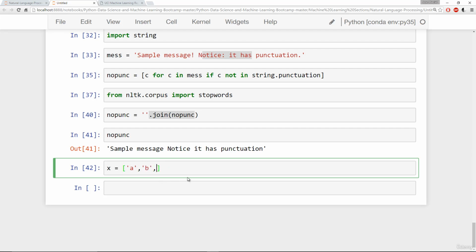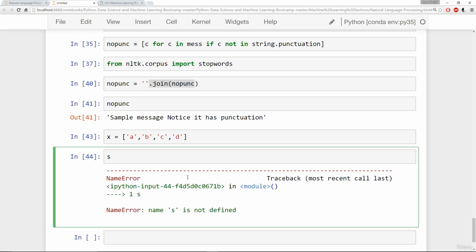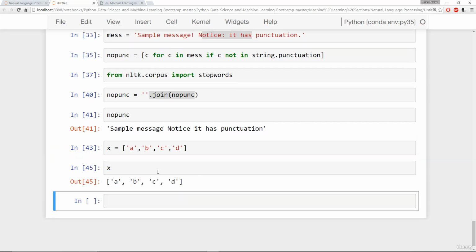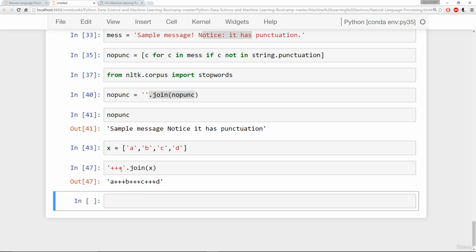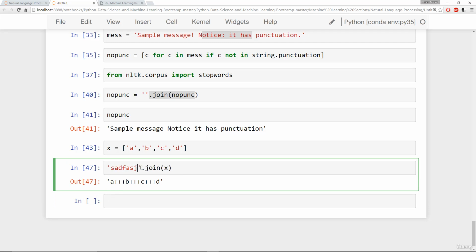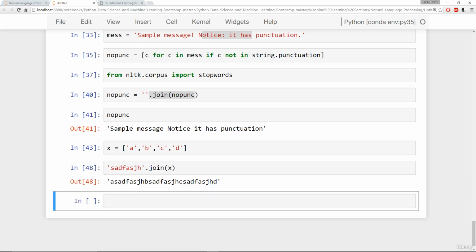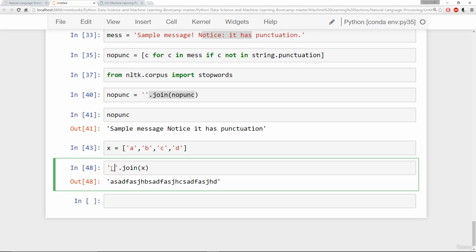A, B, C, D. So I have X here: A, B, C, D. I can use this join method, dot join, pass in a list of elements, and it will join them, and it will put in whatever string you put in before join as their concatenation device. So if I put in like 3 pluses, it will join them with 3 pluses in between each element. Or if I join them with a bunch of random letters, it will join them with a bunch of random letters between each element, or an underscore, etc.